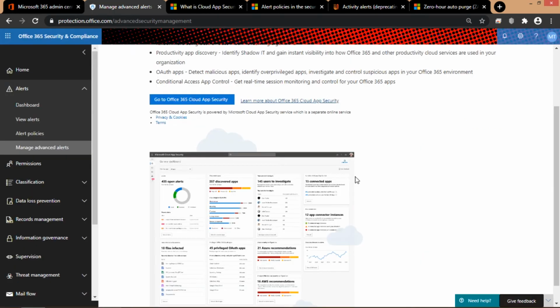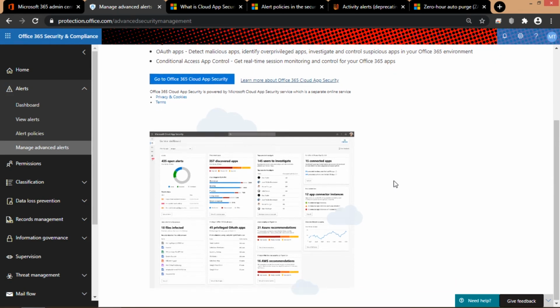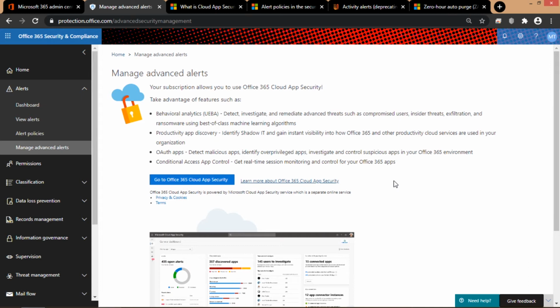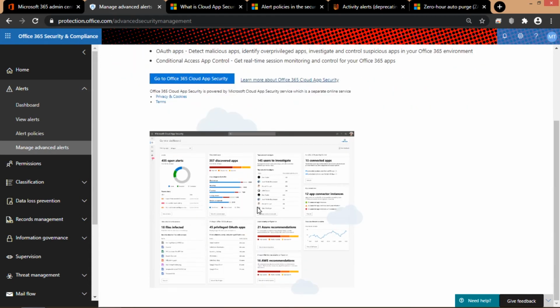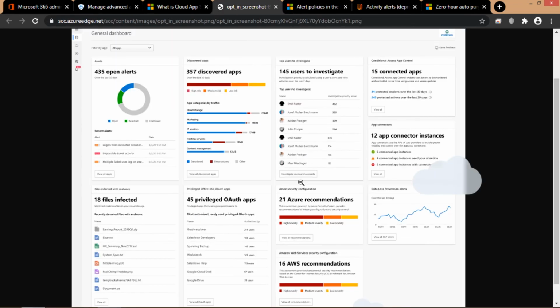Okay, although I don't have a Barracuda or some kind of filtering service with this, as this is a test account. I will show you a few details through the screenshot and through the other features in that. Okay, so this is the general dashboard. It shows you the alerts, and it's got 435 open alerts, and it shows you resolved, dismissed, open. I hope you can see this.